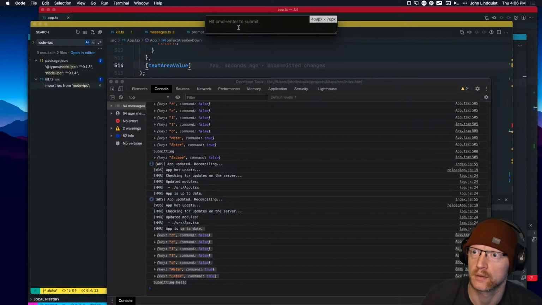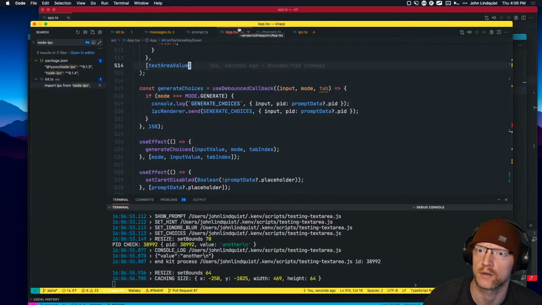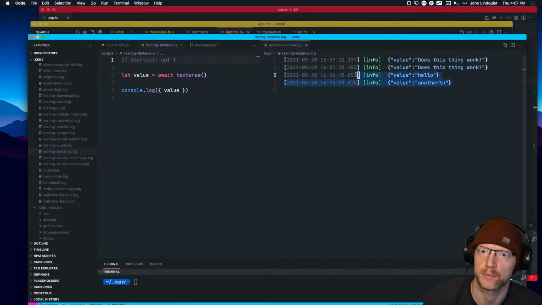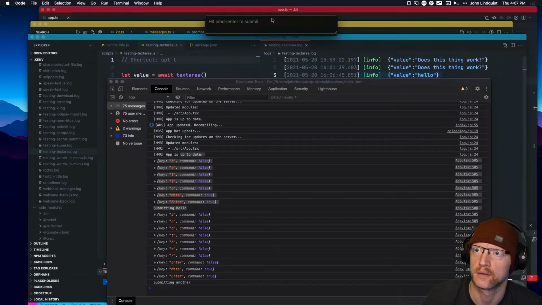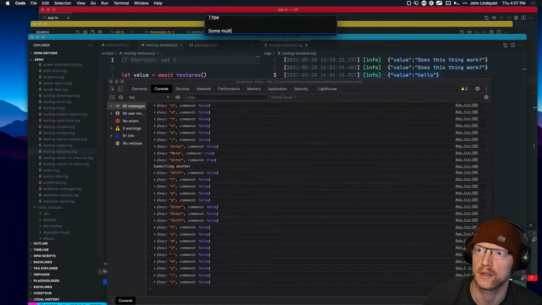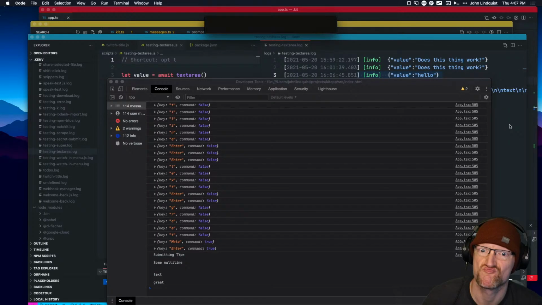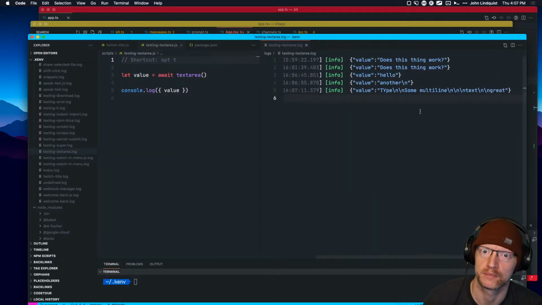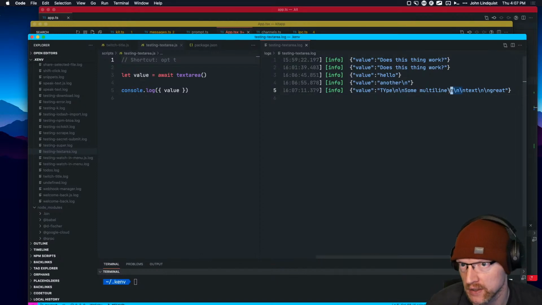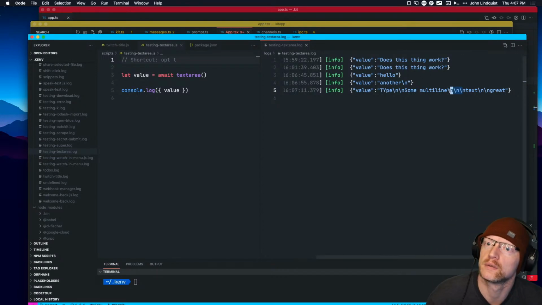And another command enter. Let's check our logs. Yep. Okay, so we can type some multi-line text. Great. Okay, that looks fine. I guess just ship it, huh?